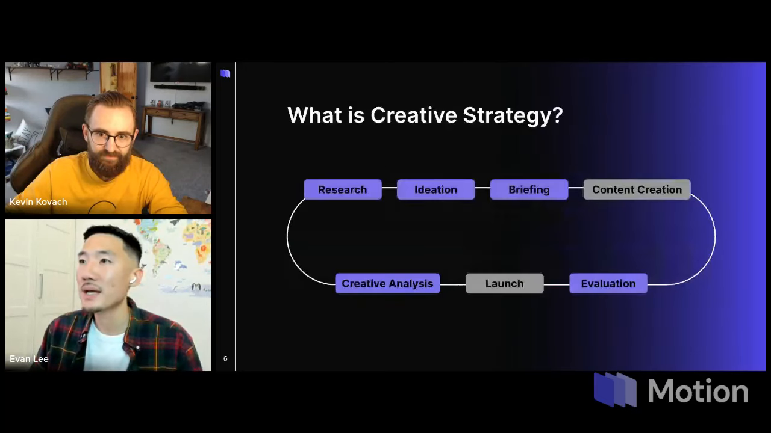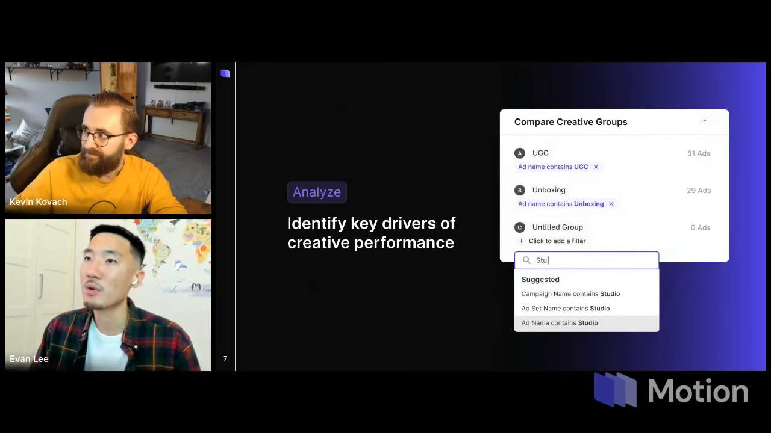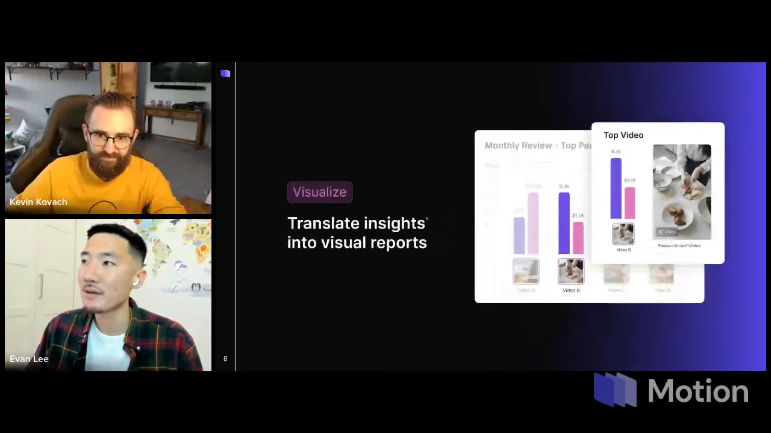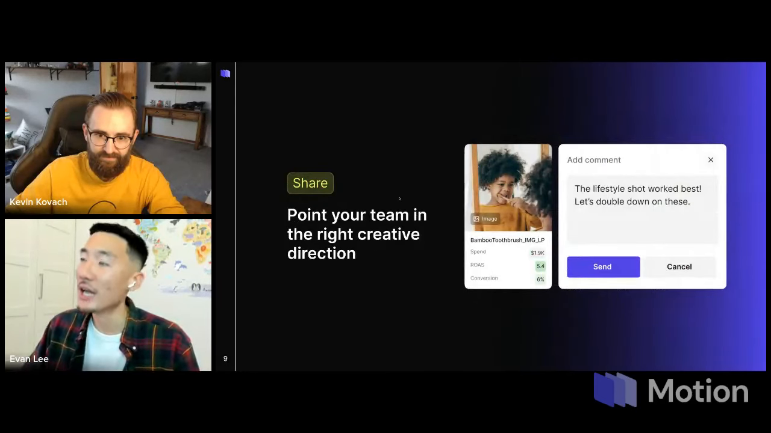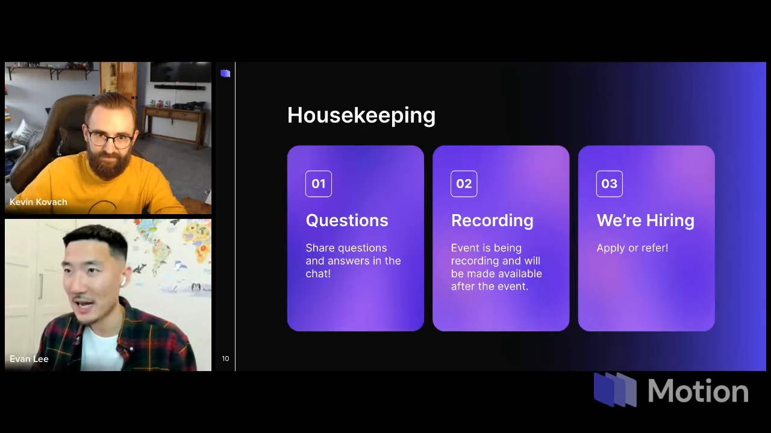And the way that Motion makes this come to life is that, of course, there are steps that we'll follow, but more importantly, we make it easy to analyze, visualize, and then share these insights across the board, as I'm sure Kevin is going to be getting into some more. So that's what we've got planned for today.